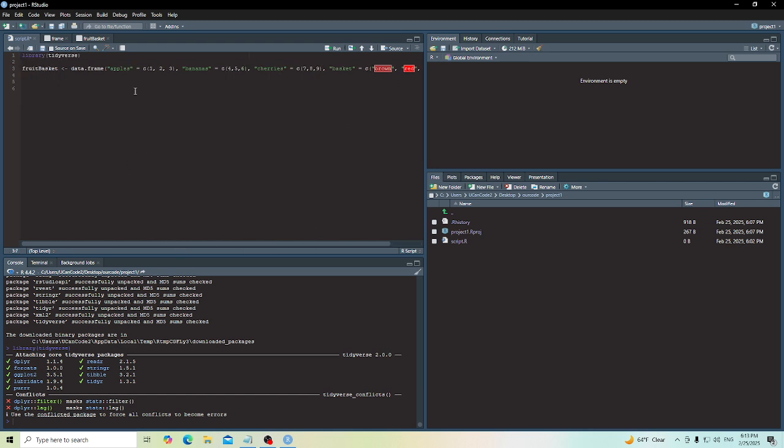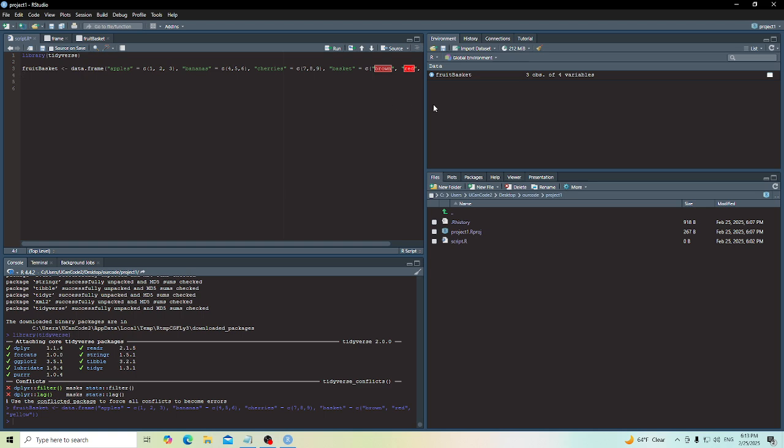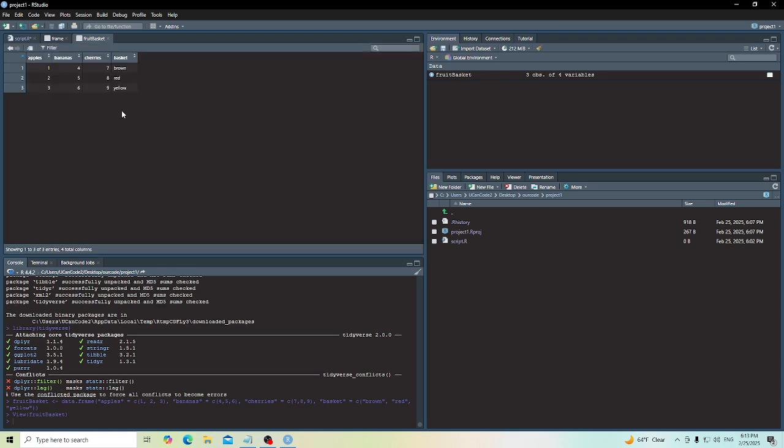So we're going to hit Control and Enter here. And you can see over here in our environment that fruit basket pops up. So we're going to click it and then look at it. So we've got 1 apple, 4 bananas, 7 cherries in the brown basket, 2, 5, 8 in the red, 3, 6, 9 in the yellow.